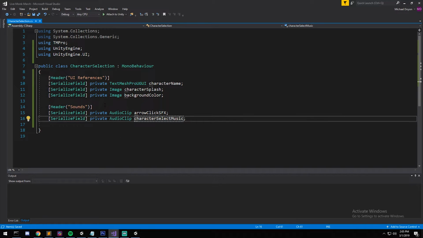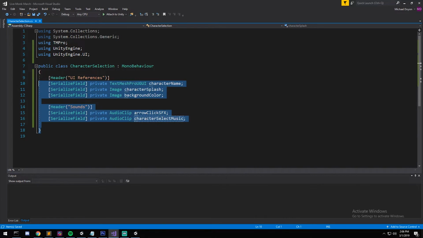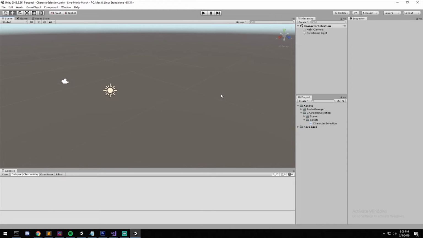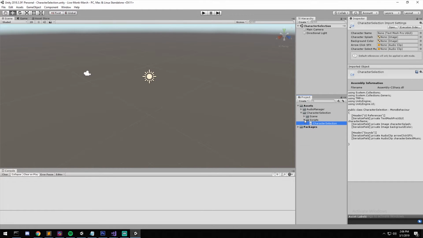And inside of my sound section, I've added an SFX for when I click the button, so when I switch characters, and also a character selection music. All right, so now all my references are declared. I'm going to go back in the engine and start laying down the actual UI piece.